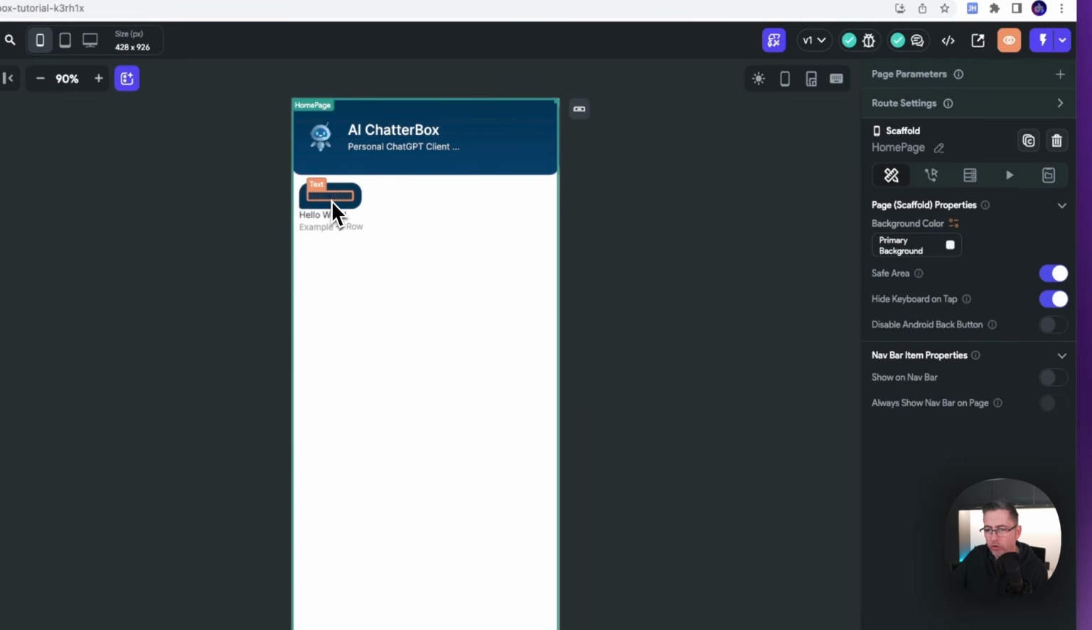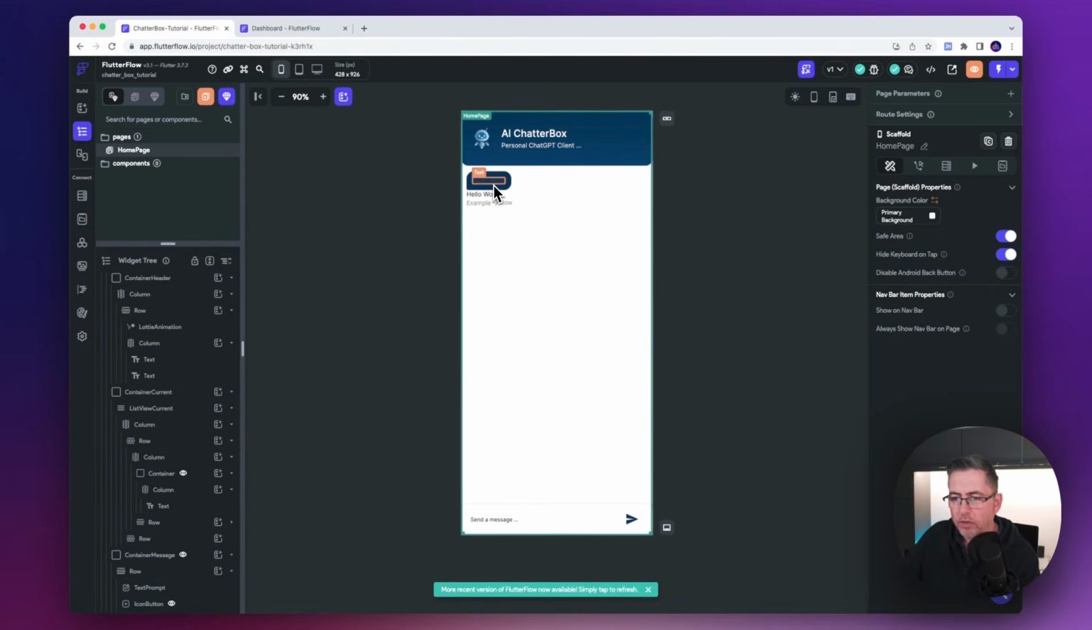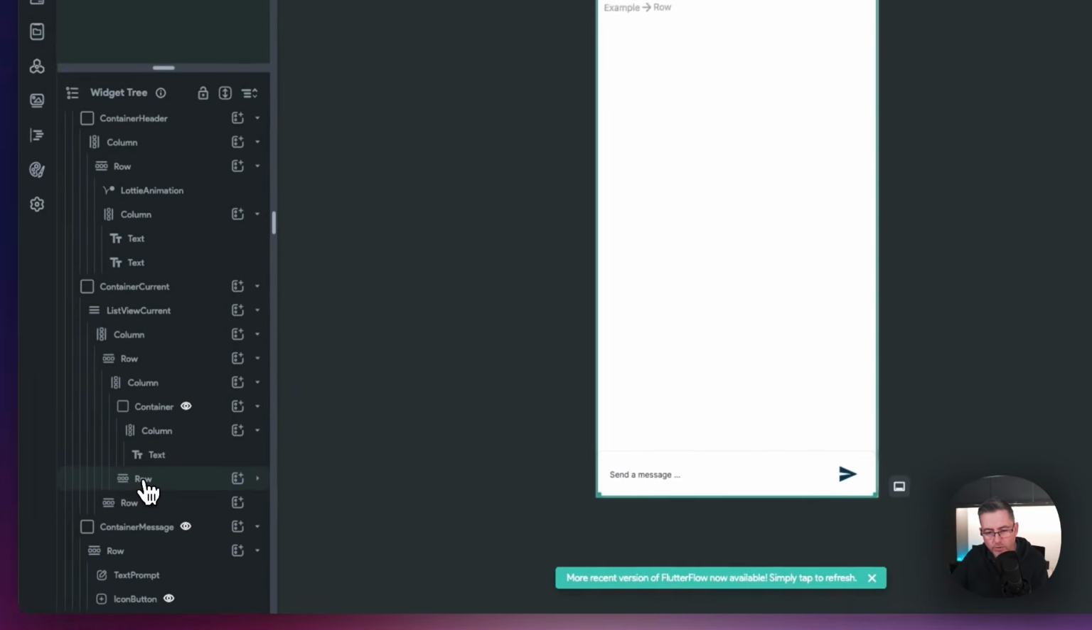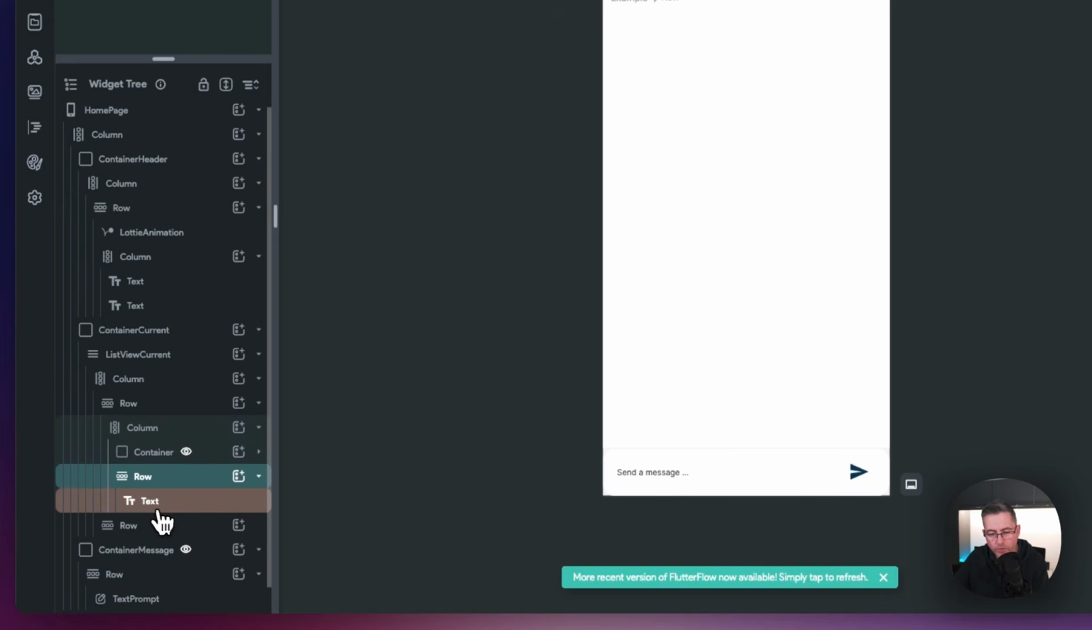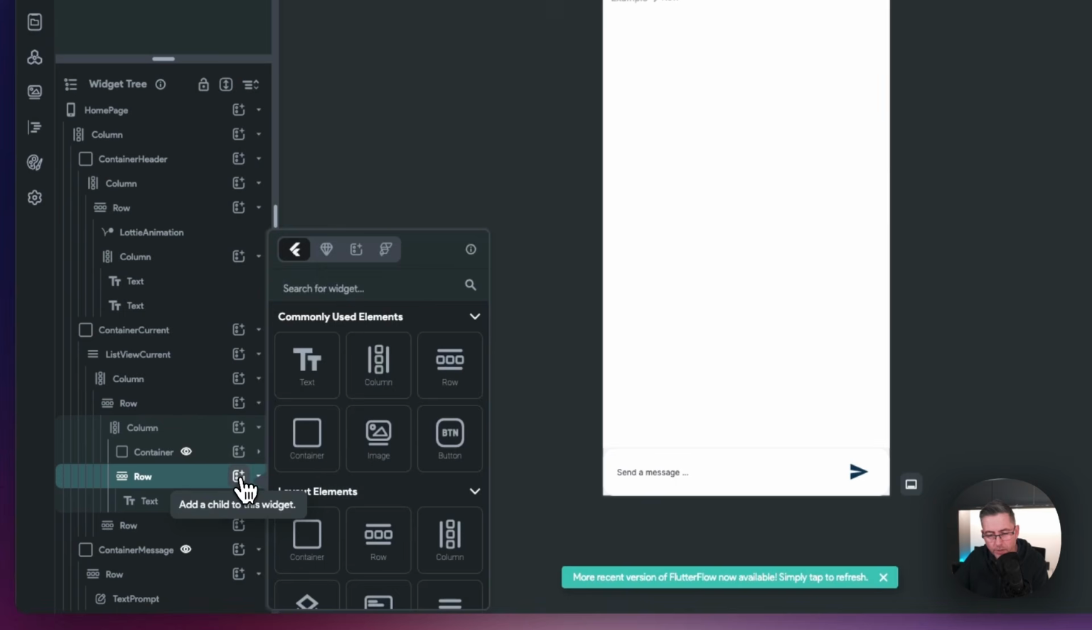So that's pretty much looking good for us. We'll come back and change the style in a second. Let's move back down to the actual row that we created here. So this is the row. If I collapse this down, we've got the container, and just below that we've got the row. Hit the little plus, you've got the text. We're now going to add another little icon into the row. So with that row selected, let's hit the little plus here.